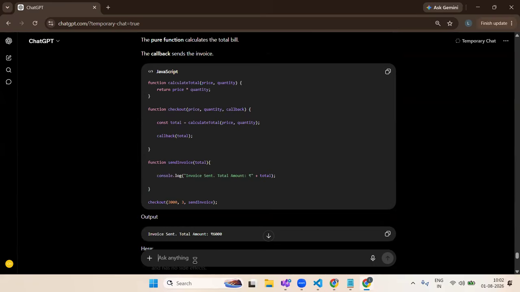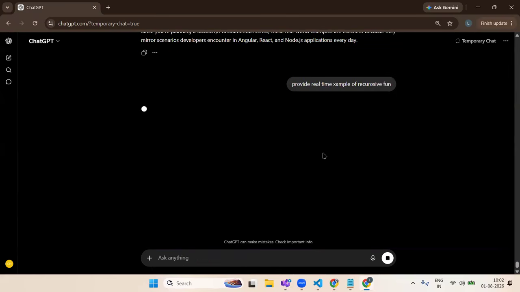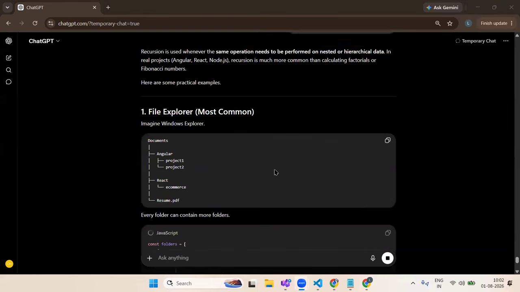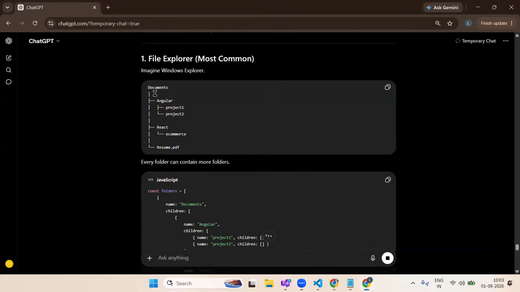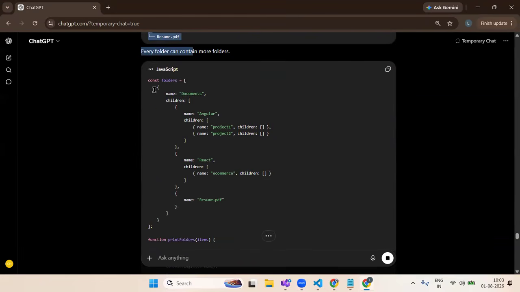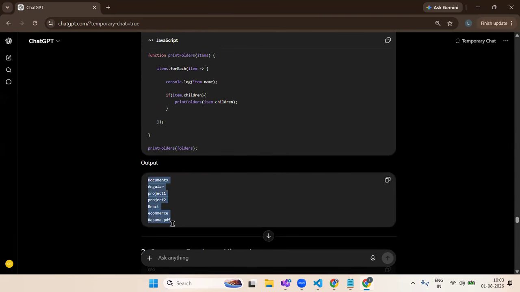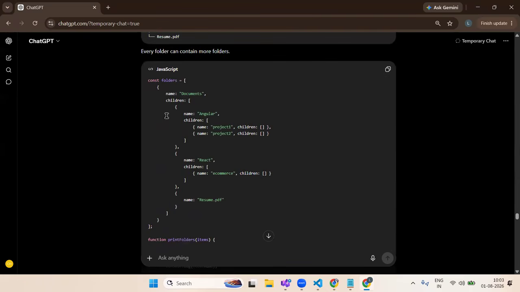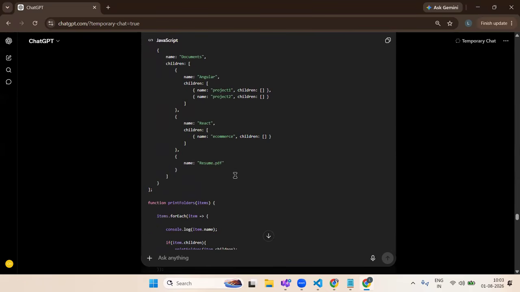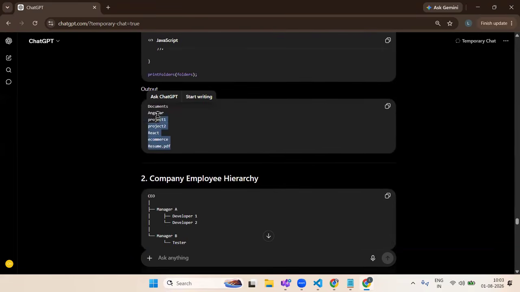Let's ask for the recursive. Give real time examples of recursive function. If you have something nested, like an object where nested documents are there, you want to get it properly. See, if you pass an object where nested properties are, and you want all the key values of it, document, angular, like that.